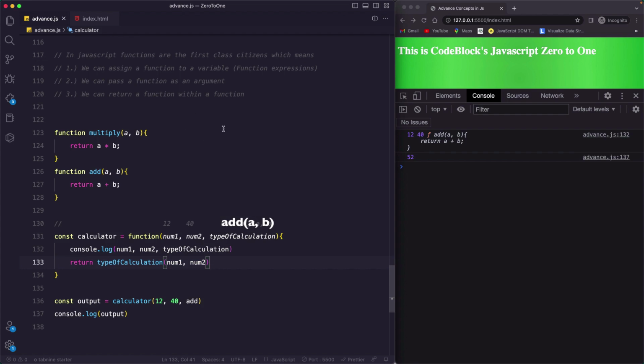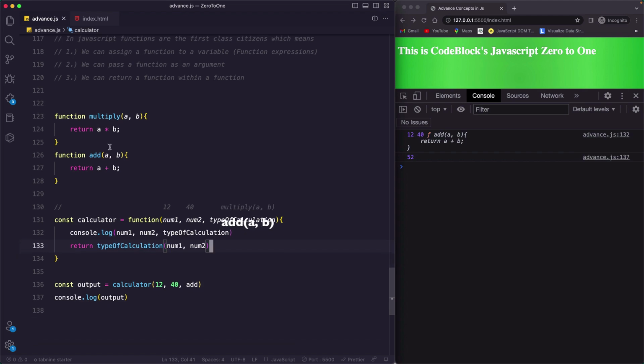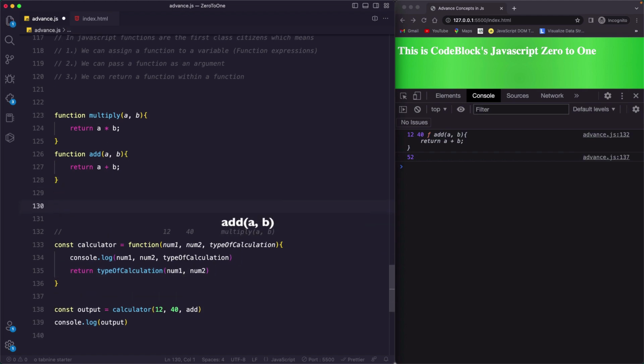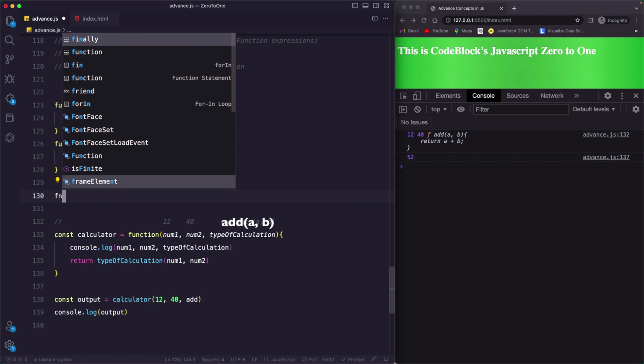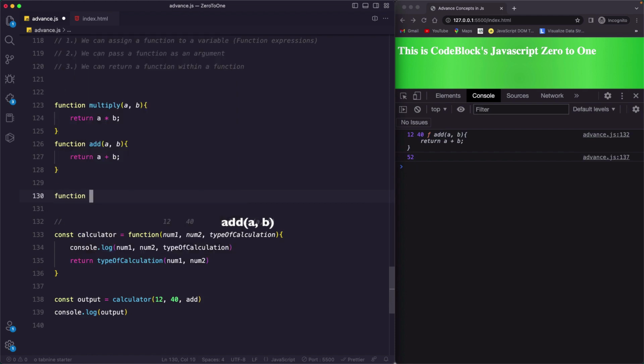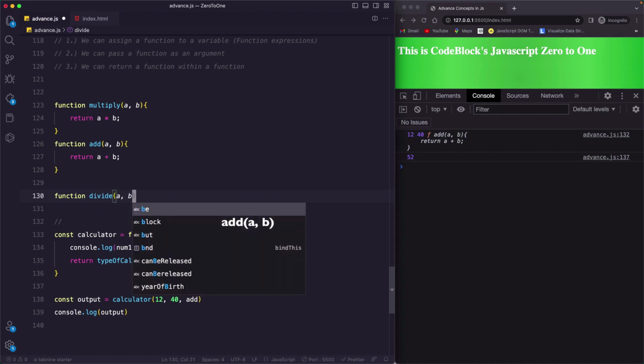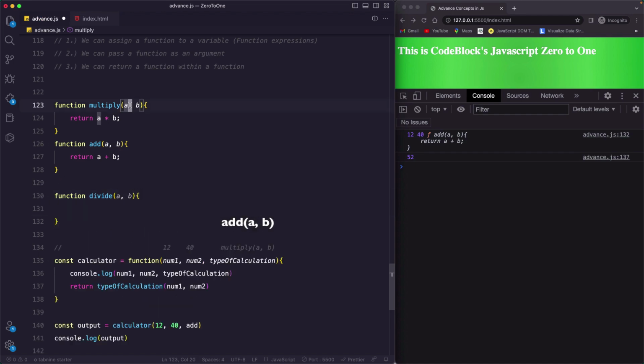Now let me elaborate a little bit more on it. Suppose that you want subtract, right? You can again create a variable, or divide. Let's go with divide. Why not? Function divide, again receives two parameters. By the way, you can call these two variables anything. But from here you will have to return the same variable. So this A and B is local to this multiply function, this A and B is local to this add function, and in the same way this A and B is local to this divide function.